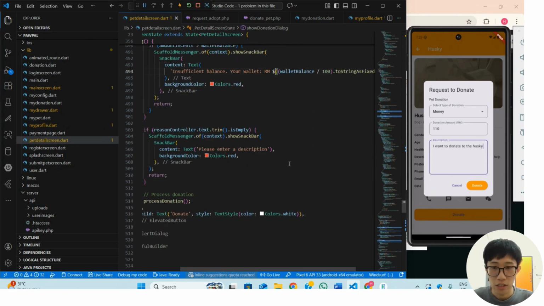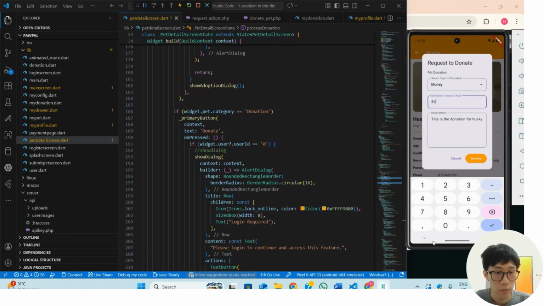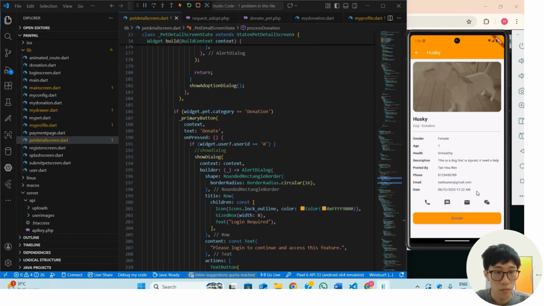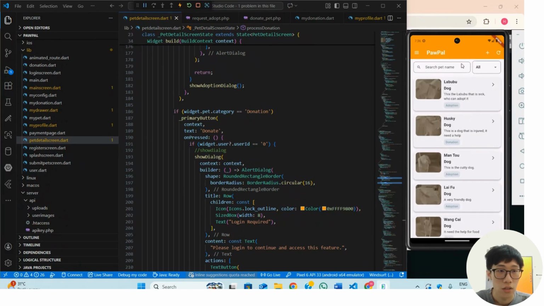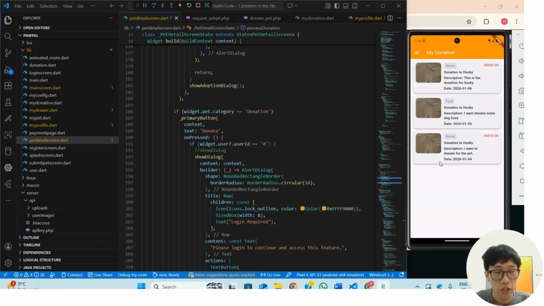Maybe they can decrease their donation amount, maybe 50, and they donate. So we press donate. Yes, they successfully donate, and thank you for the user's kindness. Okay, so next we can go to My Donation. In My Donation, they will list out the history of the user's donations.